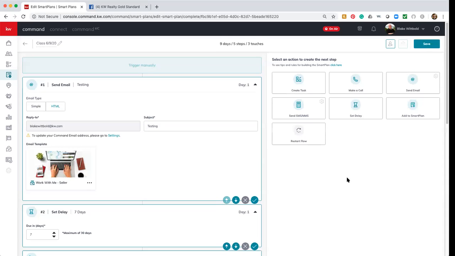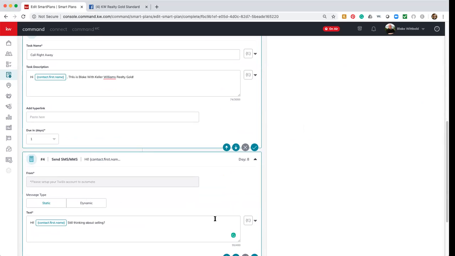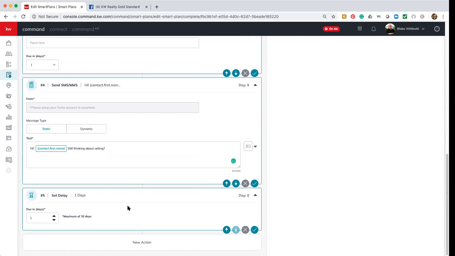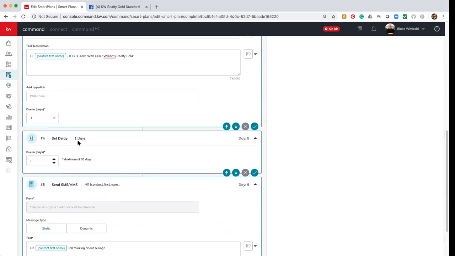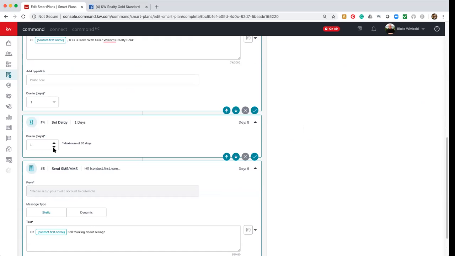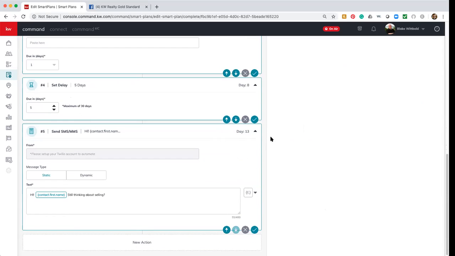I'm going to set a delay now. And I'm going to, oh, you know what? I should have set a delay in between. So I have this delay on the bottom. I'm going to move this up so it's in between my send a text and a phone call. And I'm going to delay this. Oh, I don't want 30 days. Maybe we'll do 5 days. Then on the 13th day of this total plan, we're going to send a text. Hi, blank, still thinking about selling. Save that.